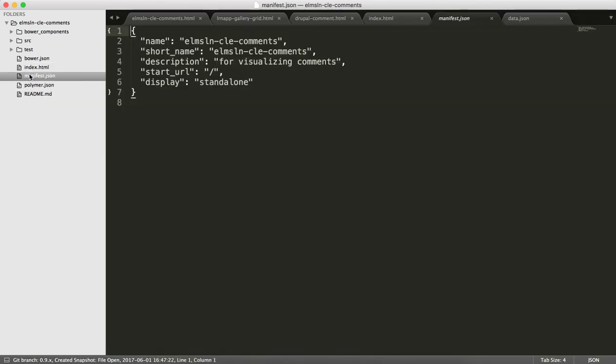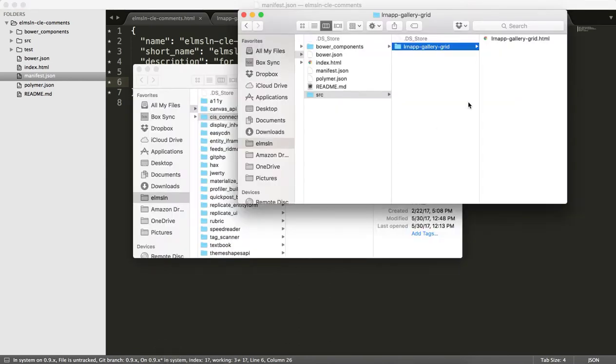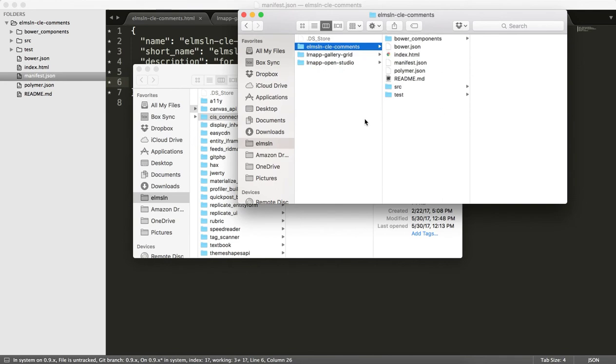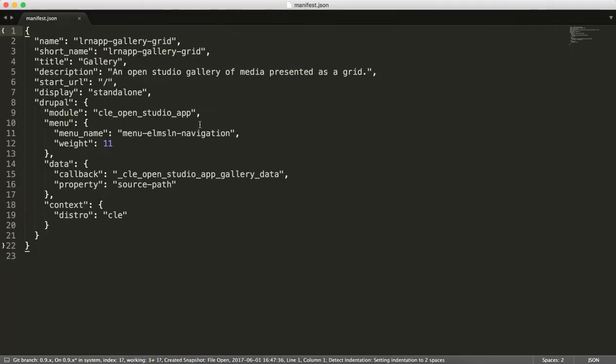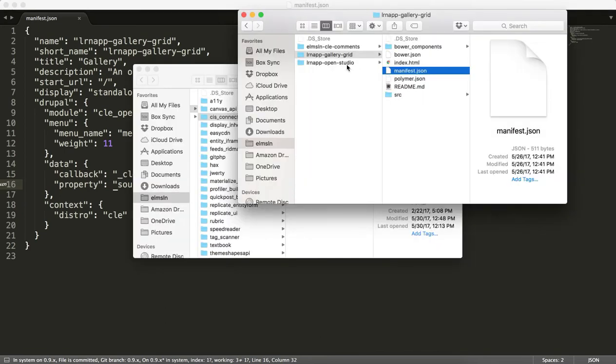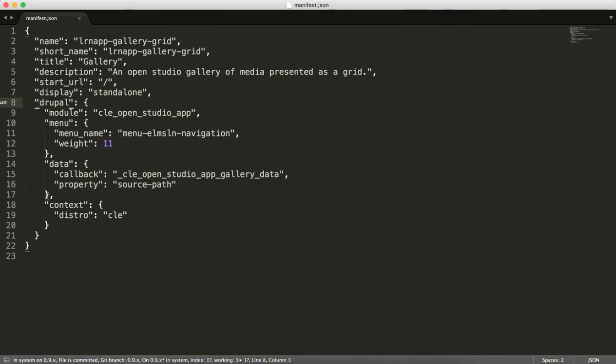The important thing that I need to do is modify this manifest file. What I want to add to the manifest file that comes with my app, as we look at another one that we already made, is these Drupal properties. Now if I add menu, that's going to put it in the menu system. If I add data, it's going to create a data callback. And then you can add whatever contextual ones you want. But there's a new one in here as well now that's for block. So we can actually turn this into a block very easily as well.